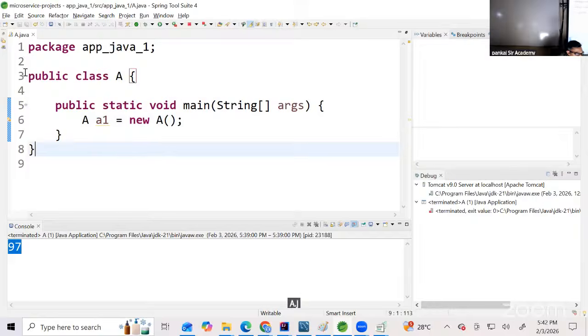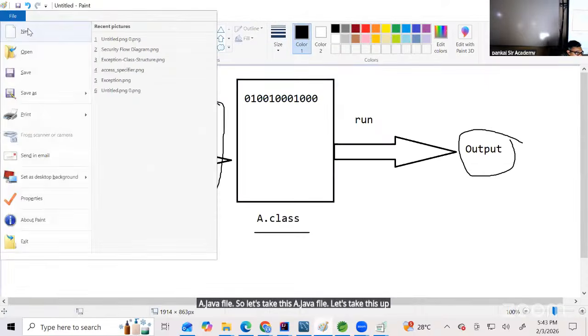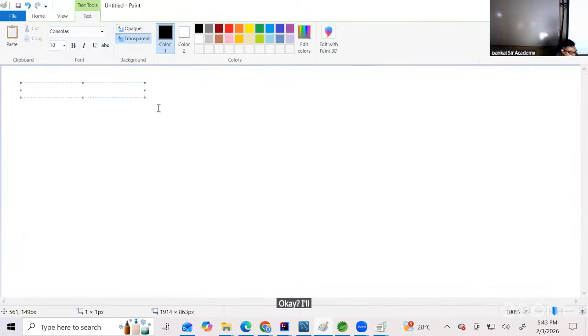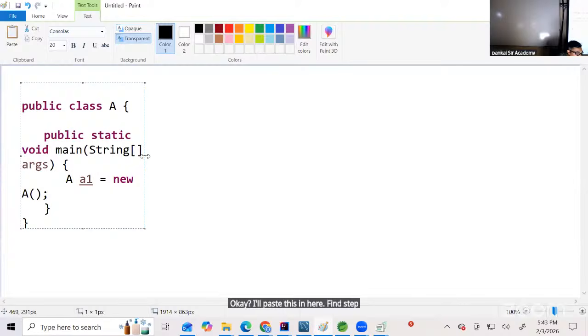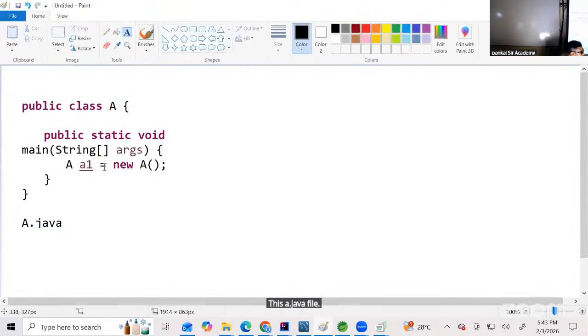A.java file. So let's take this A.java file. Let's take this up here. This is my A.java file. Okay, I'll paste this in here. Fine, step 1.